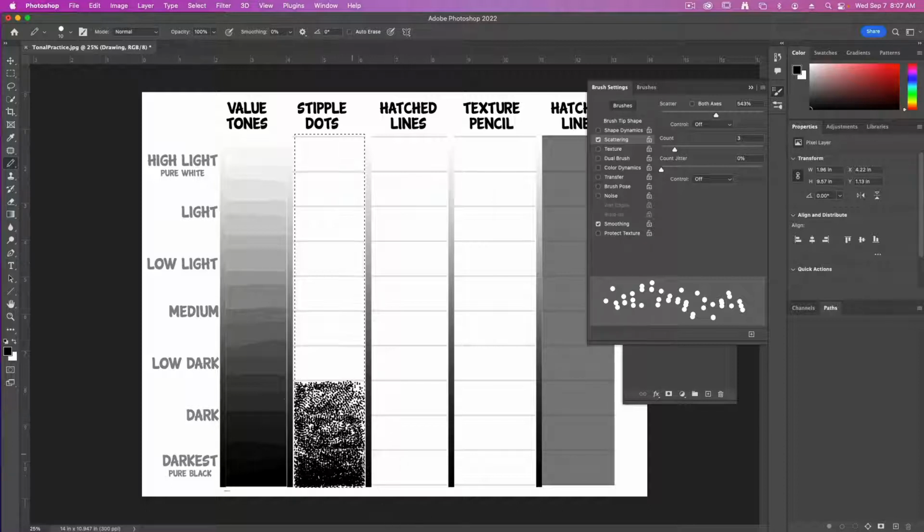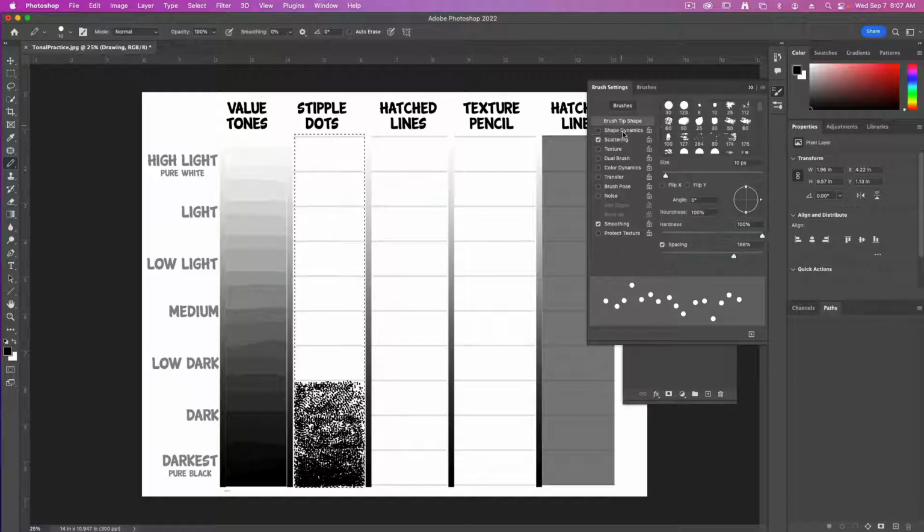Now another way I can increase or decrease the density of my pixels is either by lowering my count and also, of course, scattering it out a little bit more. Choose brush tip options and increase my spacing. That'll make it a little bit easier to control the amount of stipples. And then finally, I can also change the size of my brush. Making my brush smaller will give me a smaller dot. That'll allow me to cover less area too.